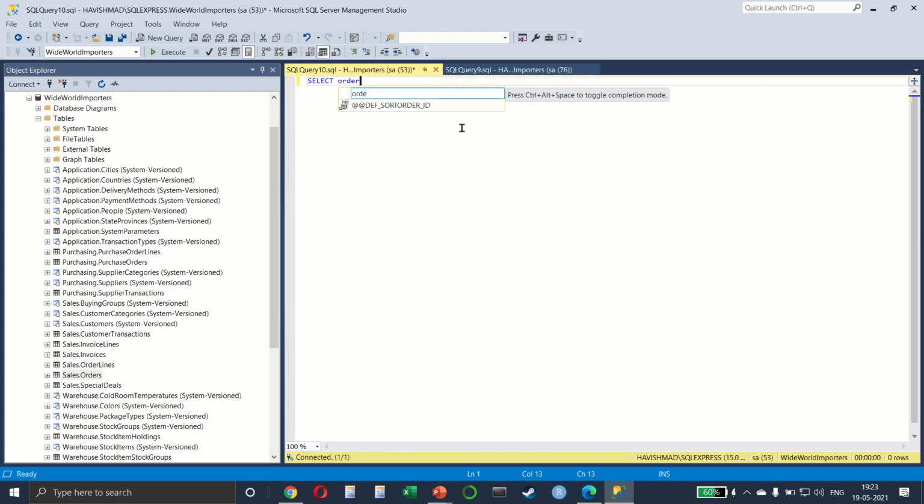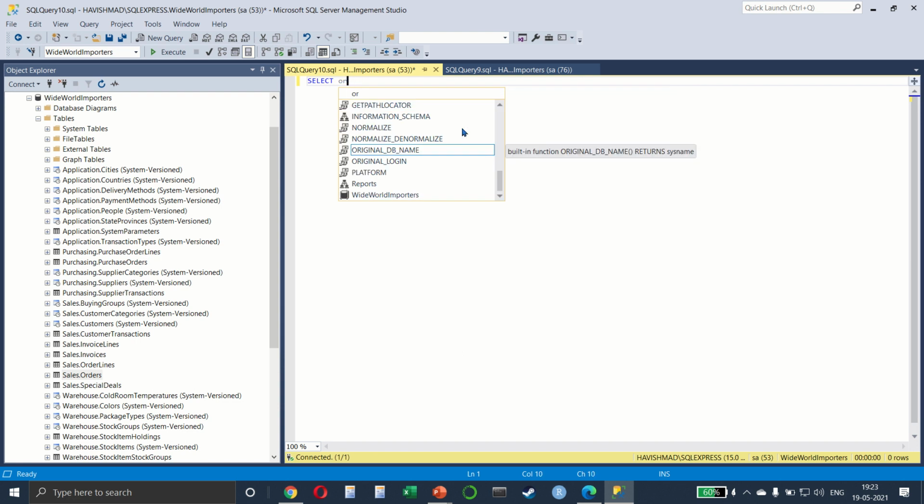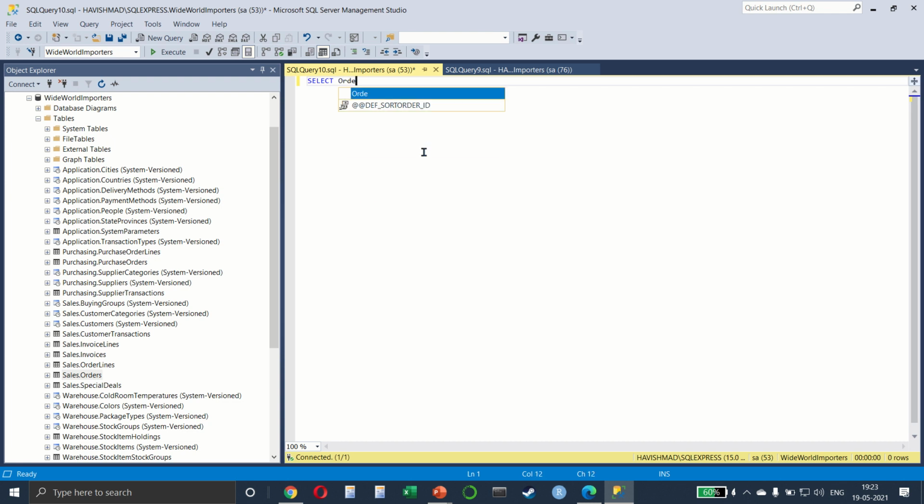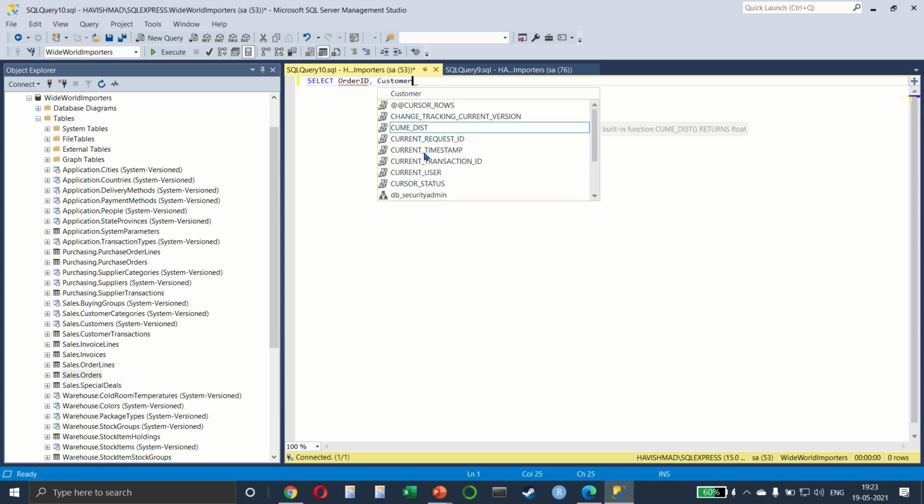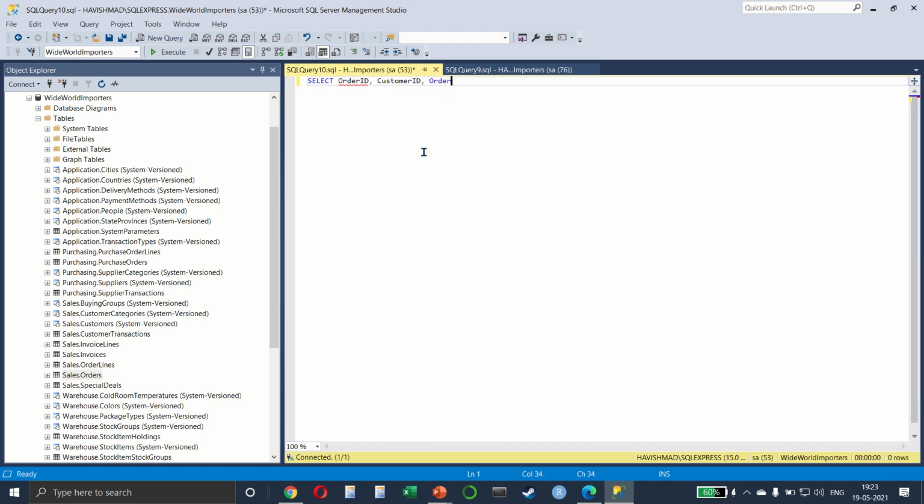Now you would notice here that we do have IntelliSense, which means that once we start typing a few letters, it gives us a prompt. But the reason it is not able to tell us that there is an order ID is because it doesn't know which table we are referring to, which is all right. We can simply write order ID, customer ID, and then the order date.